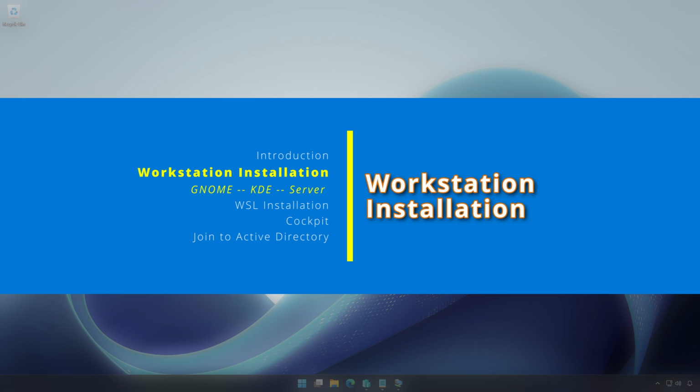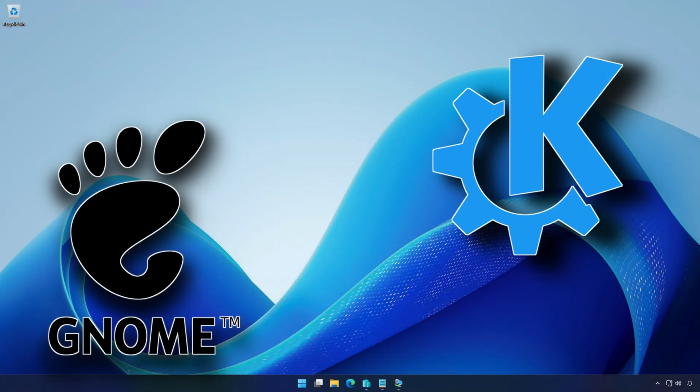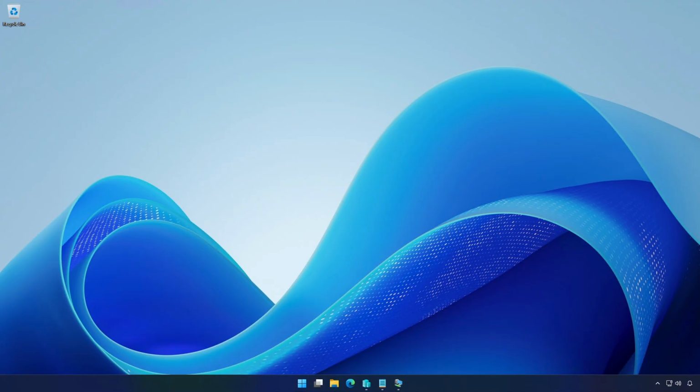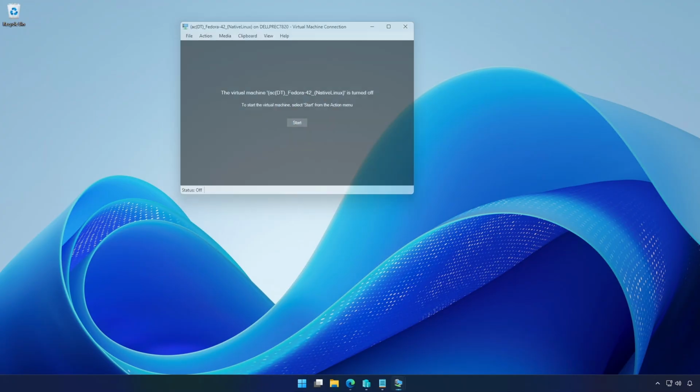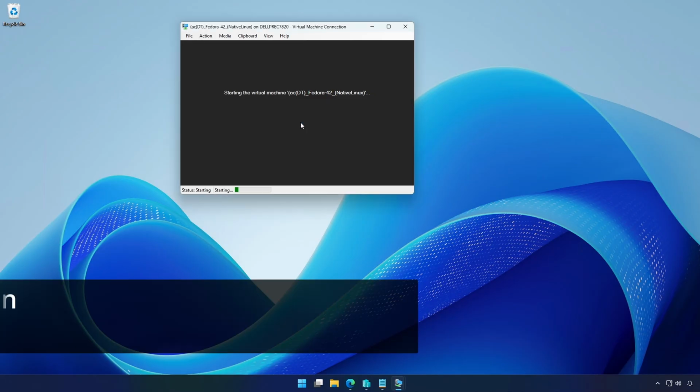For the Workstation installation, we'll cover both GNOME and KDE flavors as the installation routine differs. However, a server installation routine is the same as KDE, therefore I won't cover it separately.